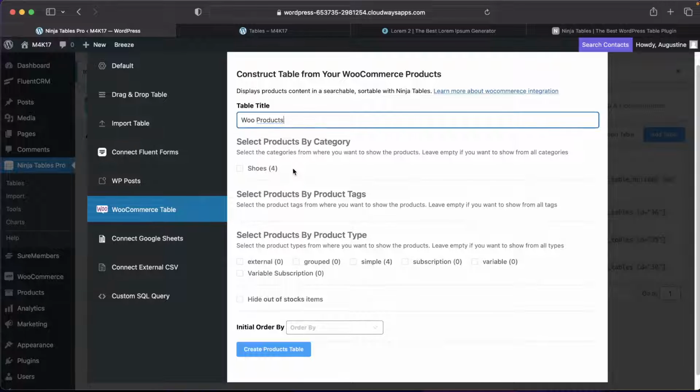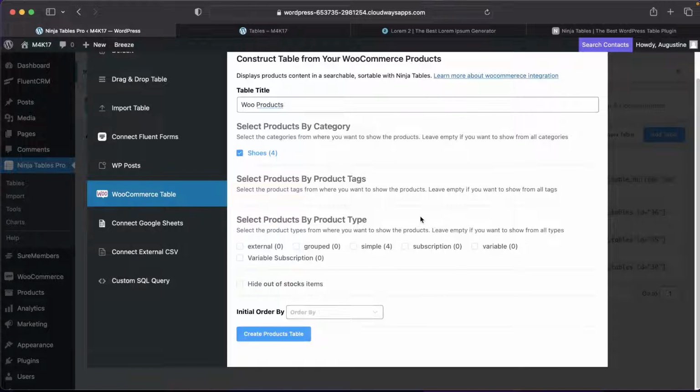So I can choose now by category. So far I have one category. It has 4 products in it. So I'm just going to go ahead and do that. But if you had different categories, you can select whatever categories that you want and they will be shown here. Now over here, you can select products by type as well. But since I only have 4 products, there isn't any types that I can select here. Next, I'm going to hit create product table.